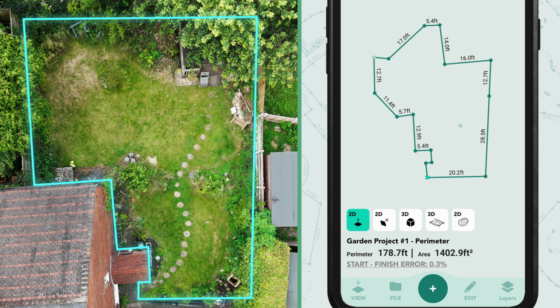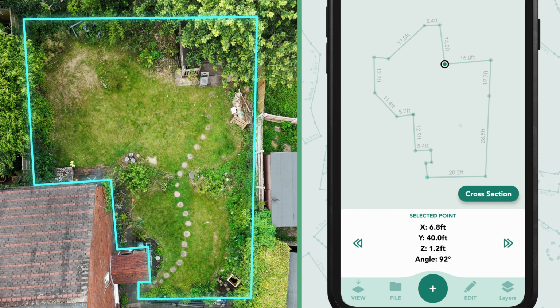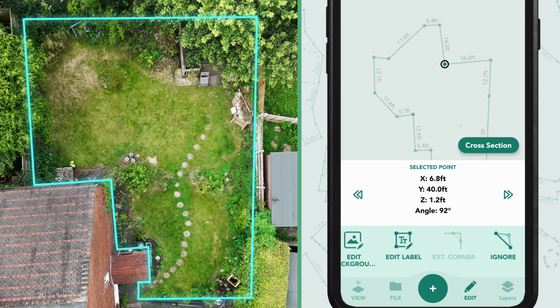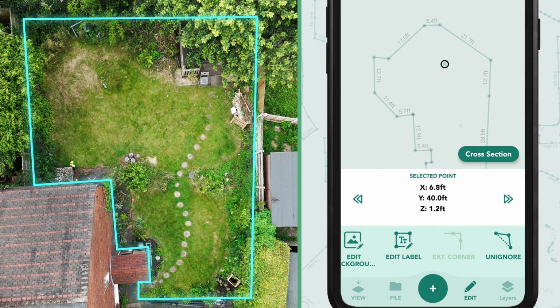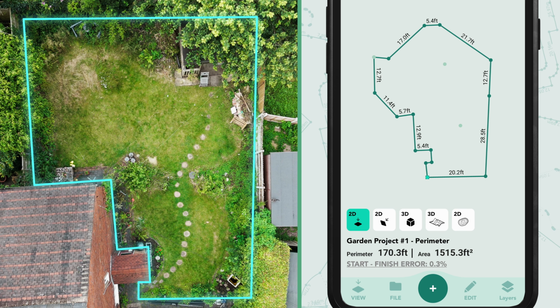Next, we'll fix each corner we couldn't access. For the first corner, we pause before reaching the far wall. Tap on this point and repeat the process. Tap Edit, scroll across and tap Ignore to remove the extra pause point. Now use the Extrapolate Corner tool, which intelligently estimates the corner based on the angles of the measurement segments.